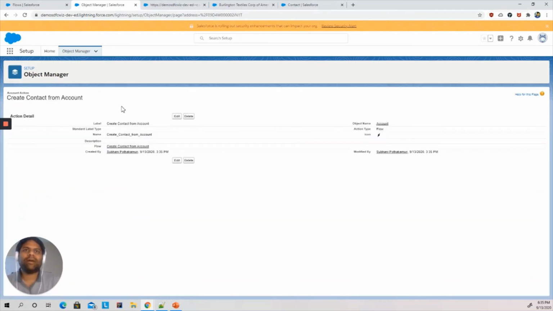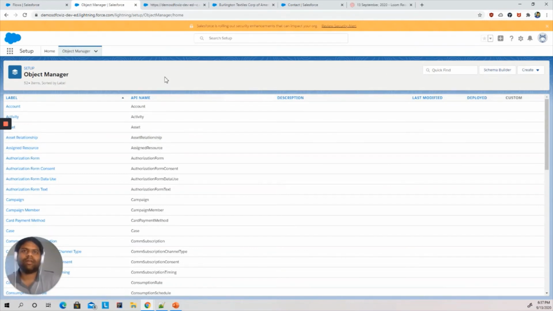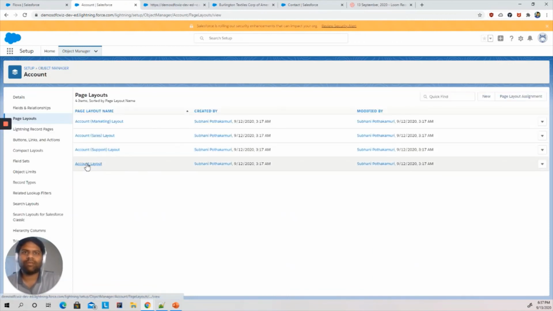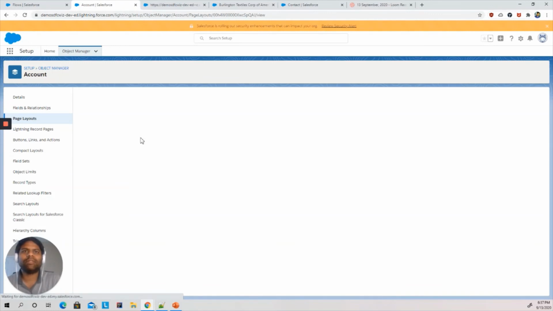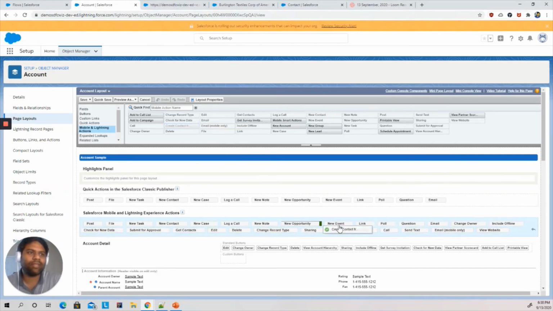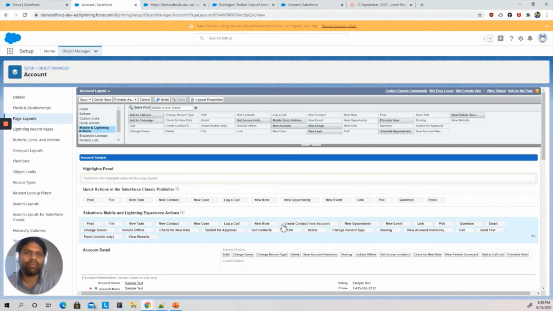Now we created the action button. Now we'll go back and add it to the page layout. Okay, now we added the button on the account object. We'll go to the account and go to the page layouts. So we will select the account layout. From here we can go to the mobile and lightning actions, and this is the action that we added. Select this one, and we can add it on the Salesforce mobile and lightning experience actions. Click on save.